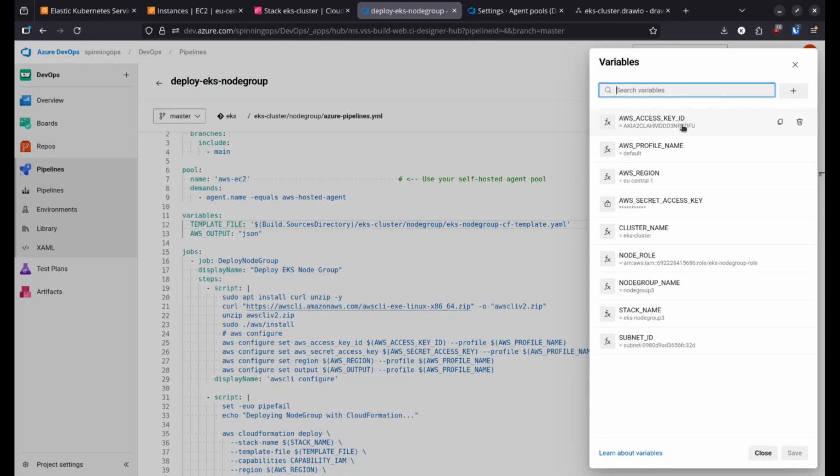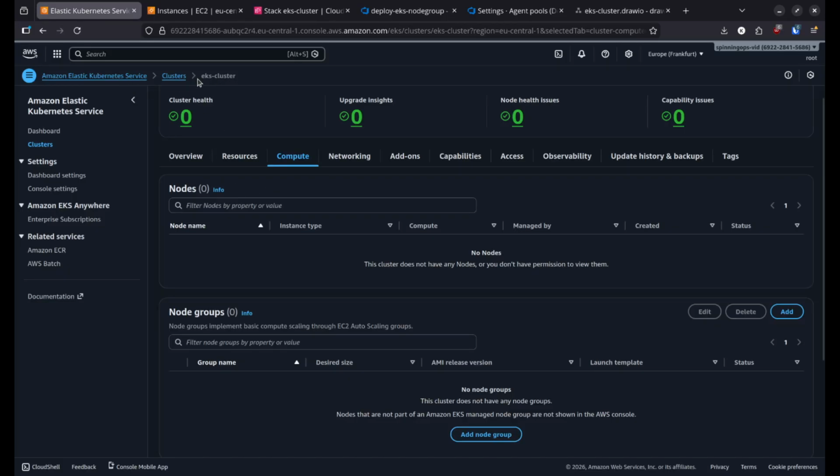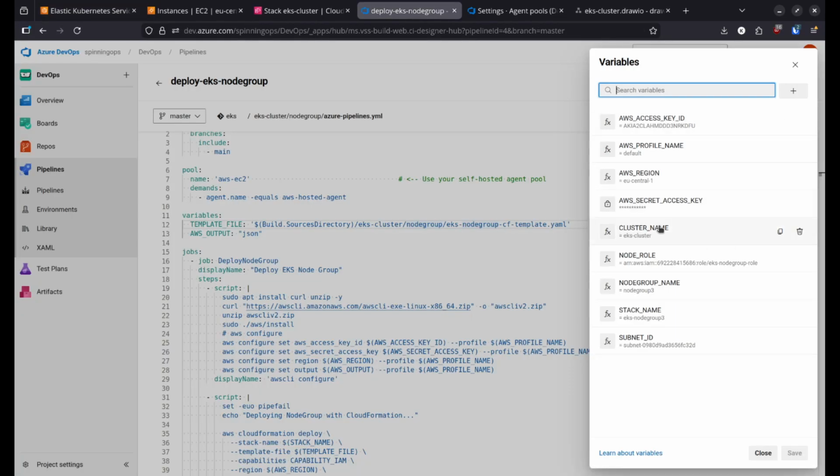So let's see the variables. So for this, I'm using the same access key. I'm using the same profile for the AWS, same region. Obviously, you need to use some things like, for example, the cluster name. You have to do it the same as this cluster name, okay, EKS cluster. Otherwise, it won't be able to connect to the cluster. And we have the node role and the node group name. This is just a random node group, and the stack name, subnet ID.